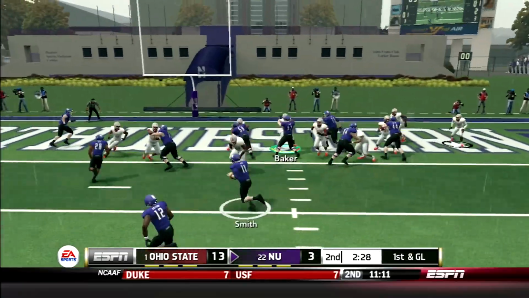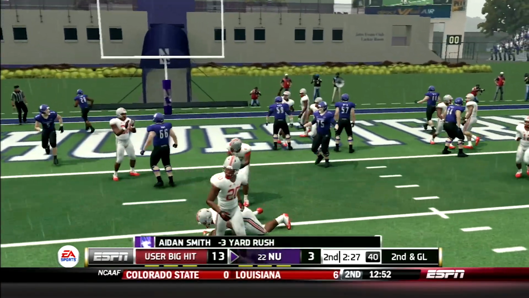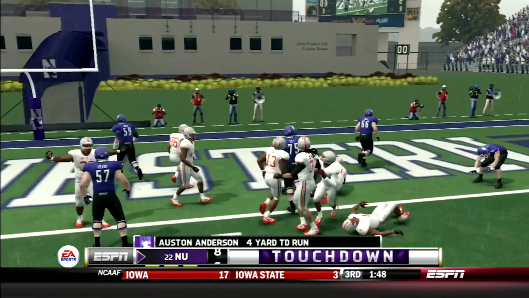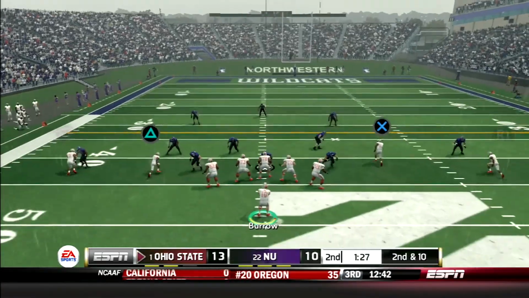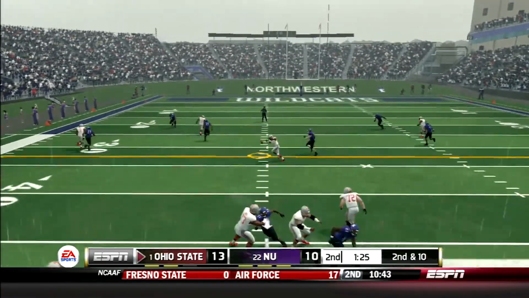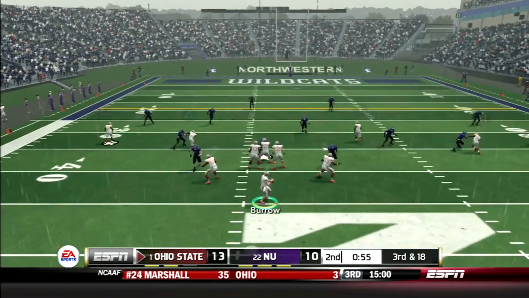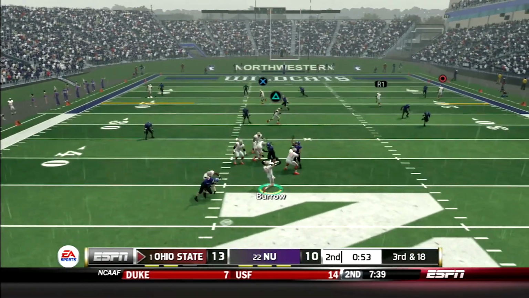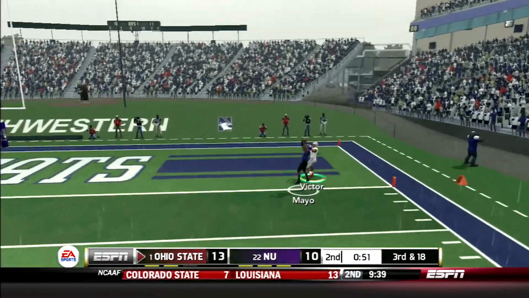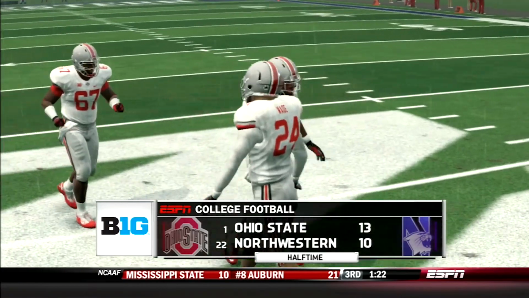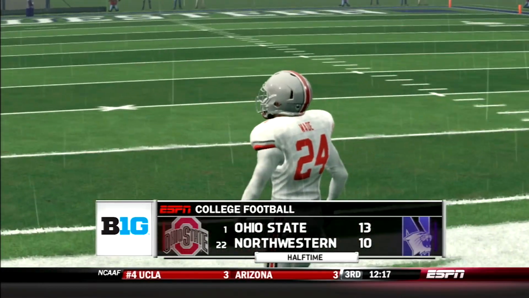Next play, Smith tries to go speed option, but he gets destroyed by Devon Hamilton for a 3-yard loss. But Austin Anderson would get his hands on the ball and run over Fuller to get into the end zone. Buckeyes up 13-10. Ohio State is in the 2-minute drill. Burrow hits Mack for 14. Then Burrow tries to go deep and is picked off by Mayo, but the Buckeyes would go into the half up 13-10.